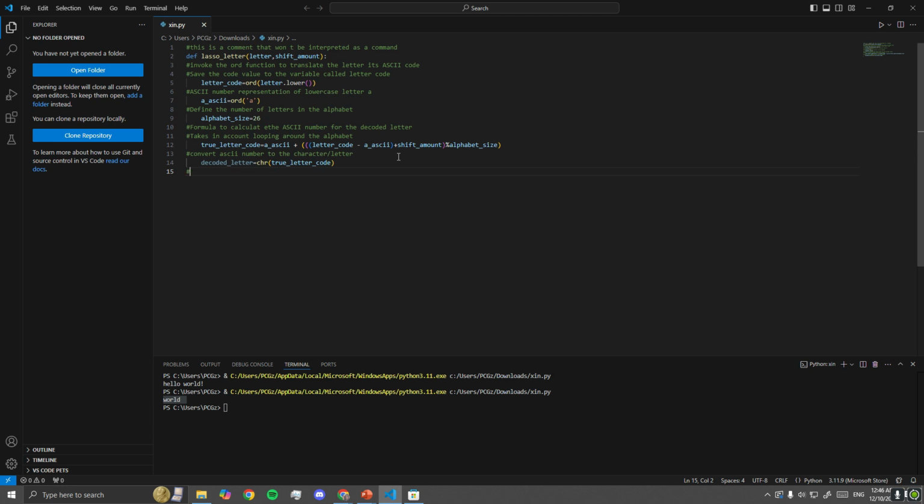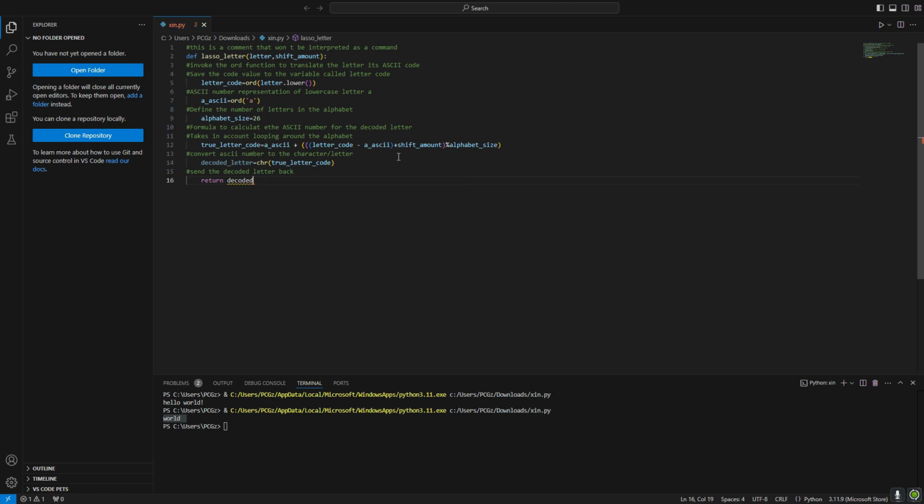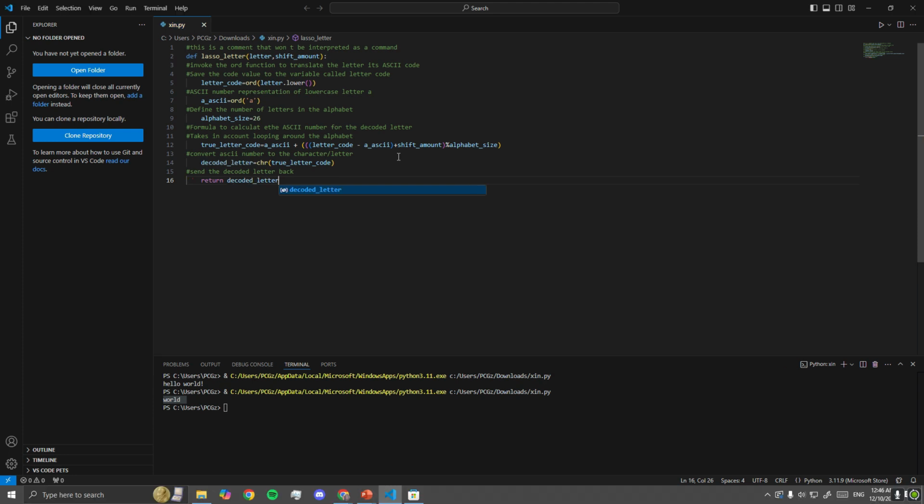All right, the next thing you're going to do is, at the end of this entire function, return the decoded letter back. So again, this entire function ensures that it converts each letter into the correct value.